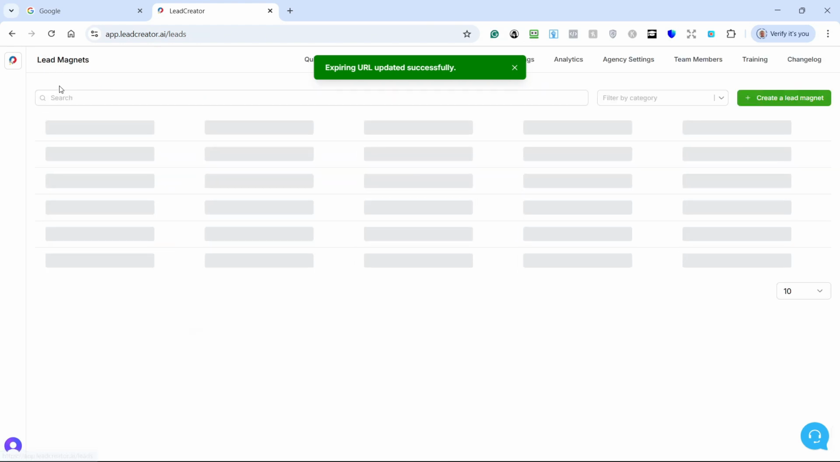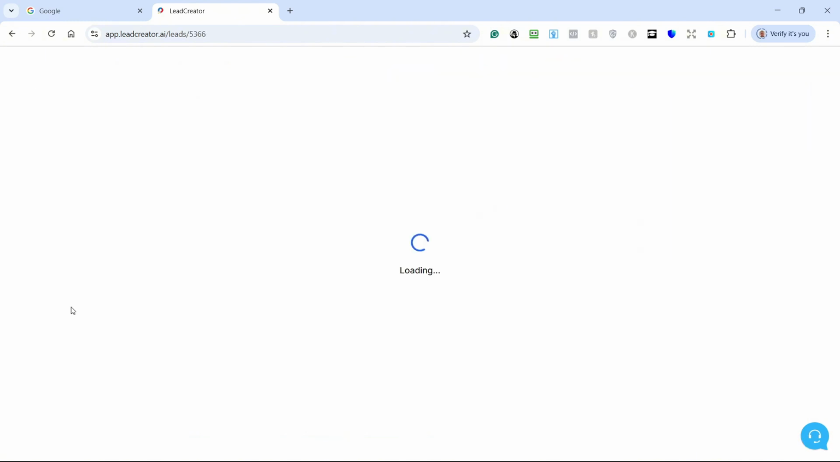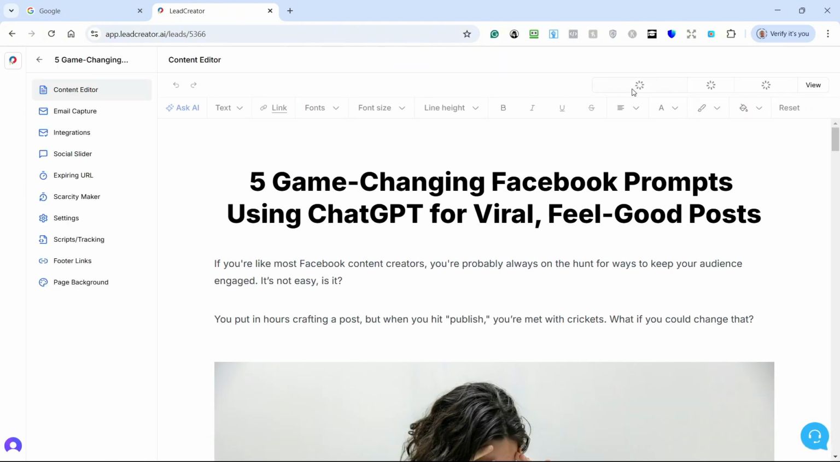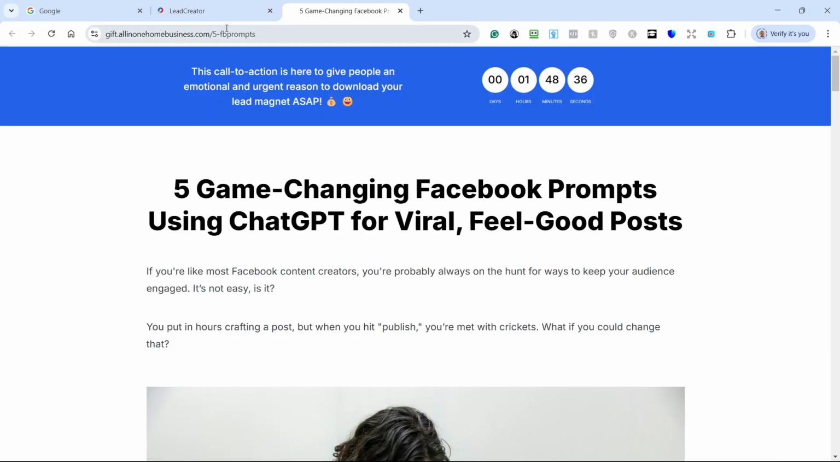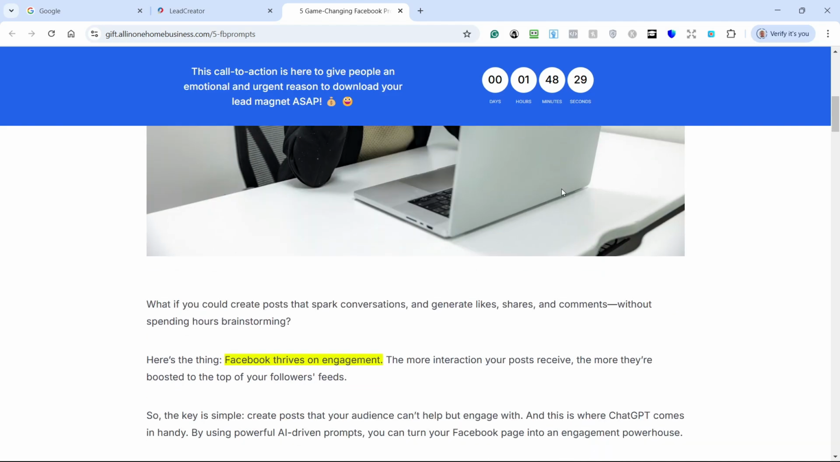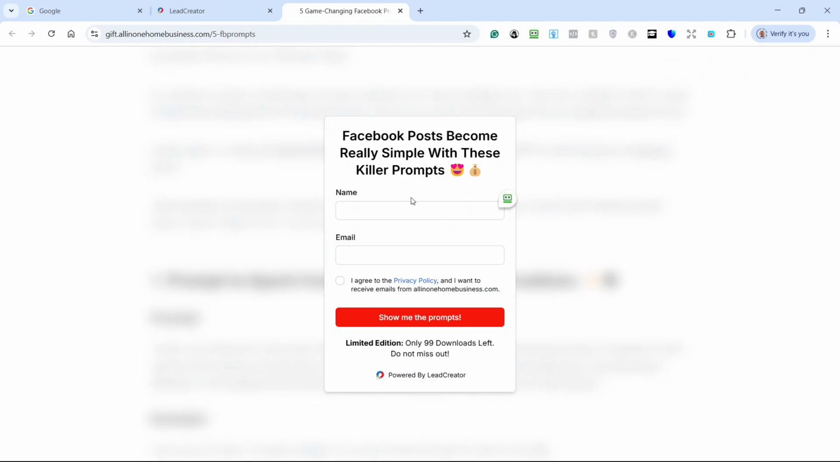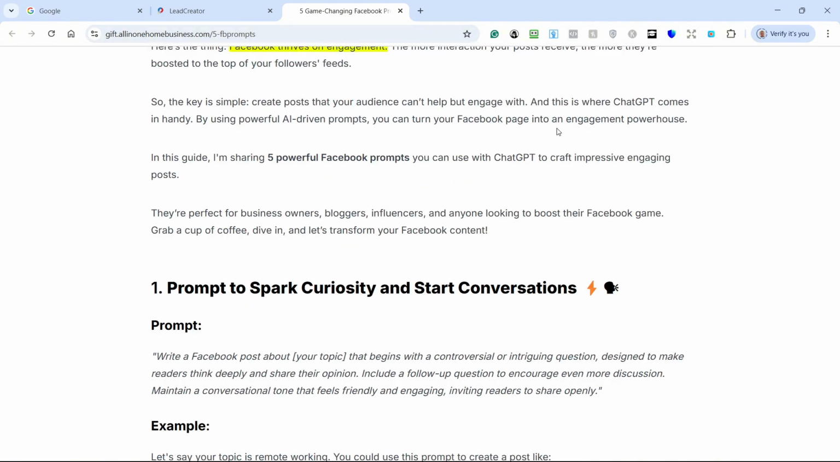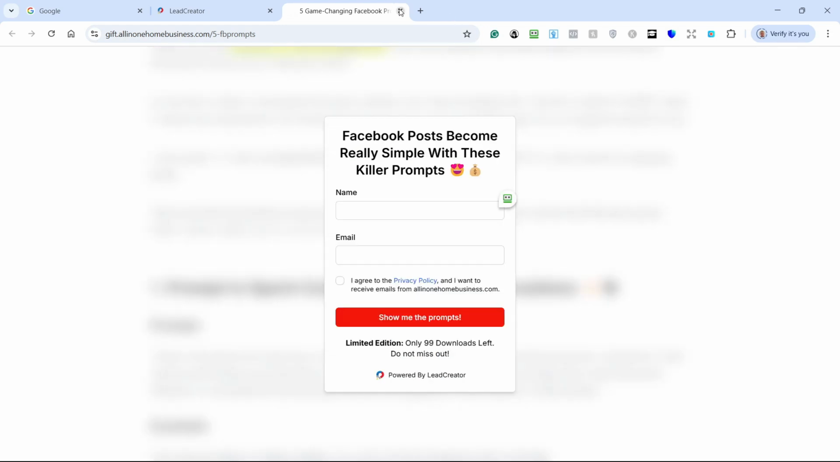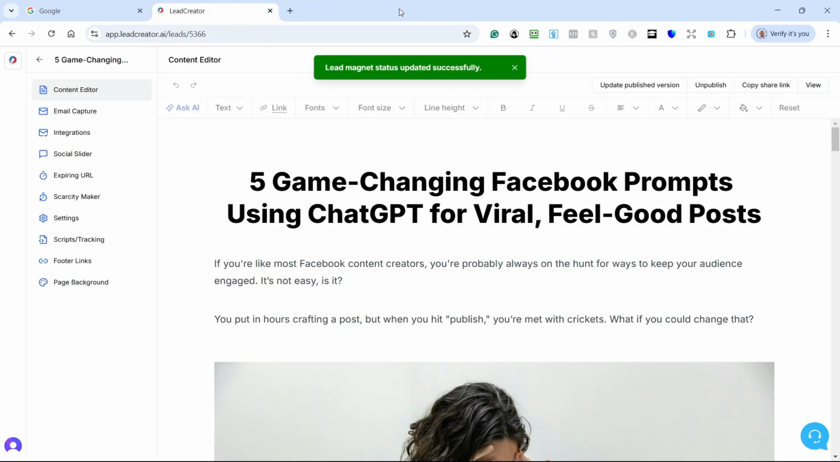And I'll go back to my lead magnet I'm showing. I'll update the version and view it online, and there we go. Okay, so it's just saying in 1 hour 48 minutes this will expire. So along with adding an opt-in form, which I've already saved there, obviously, this is the way to collect leads and build your list. Simple as that.